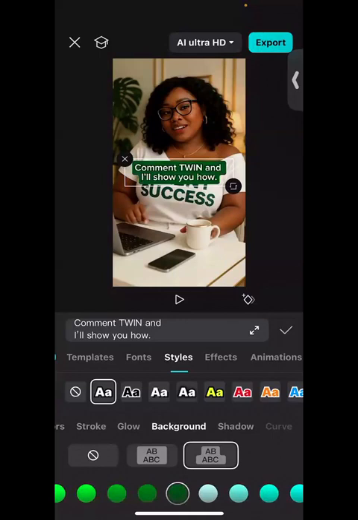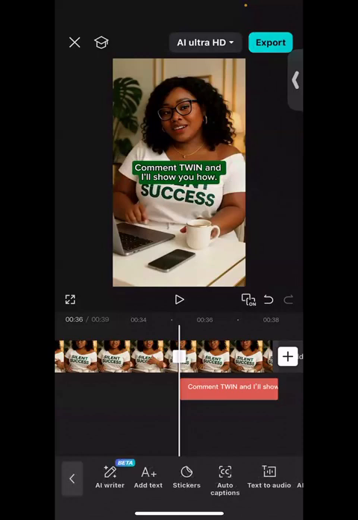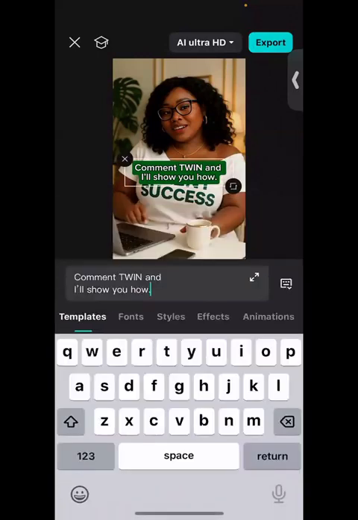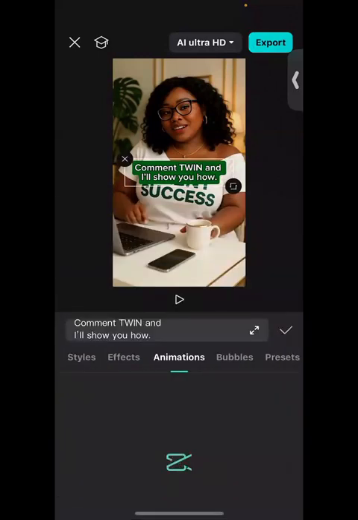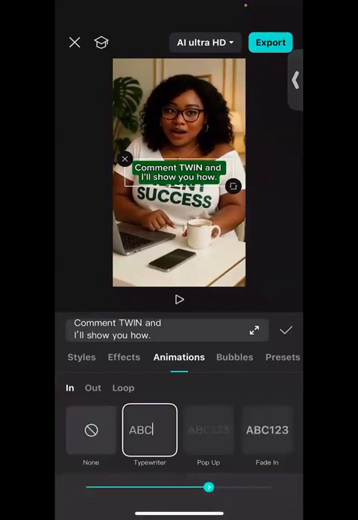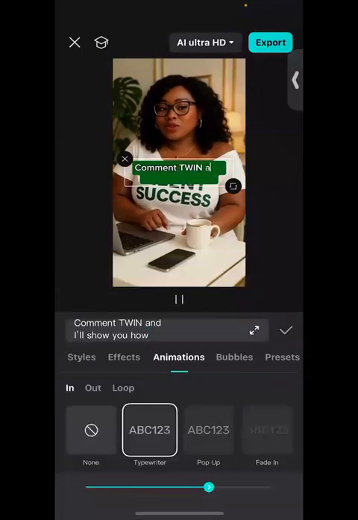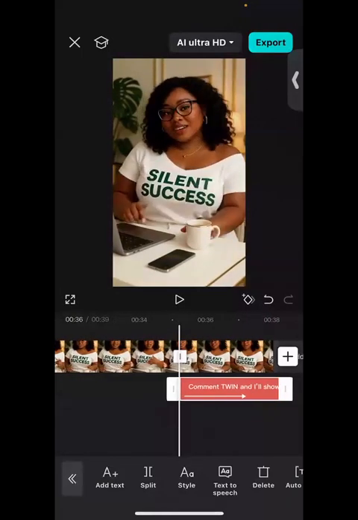Okay. And I think what I want to do for this is I want to give it some animation. So double click the text again and scroll to animations. And then I'm going to do the typewriter. Comment twin, and I'll show you. Perfect. I also want to get rid of that period. Okay. Comment, like that.